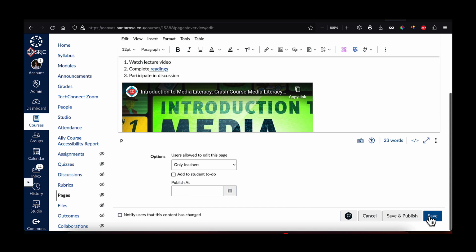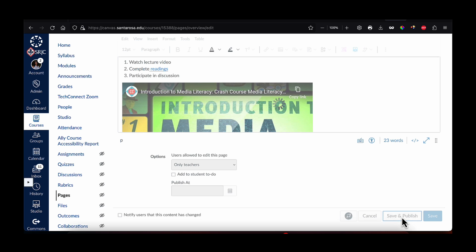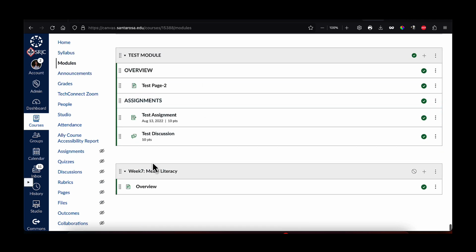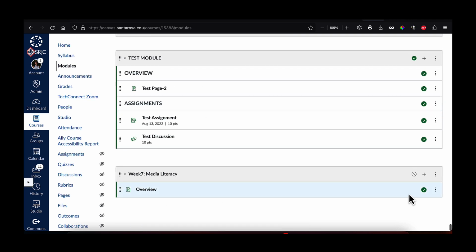Even though it's a page and not an assignment, I can still add a student to-do. And then I can just save it if I plan to work on it again later, or if I think it's all done, I can go ahead and publish it. So I have published it here, and that big green button at the top right tells me it is published. I can always unpublish it if I want. I'll keep it published for now. And then when I go back to modules, you see my overview is here and it is published.